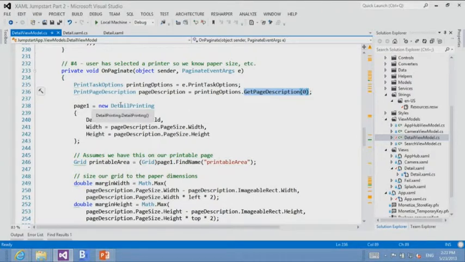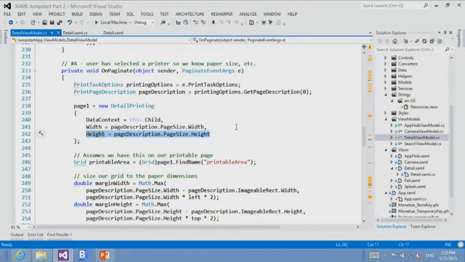Now we're creating a new instance of detail printing. This is the document we're going to print. This is a XAML control that has layout and has data binding, and there's no reason somebody needs to look for this in the framework. This is something we create. Exactly, and I'll show you that in a second. So we set the data context. We also push in page size and page width, so we start applying the initial elements of the layout.